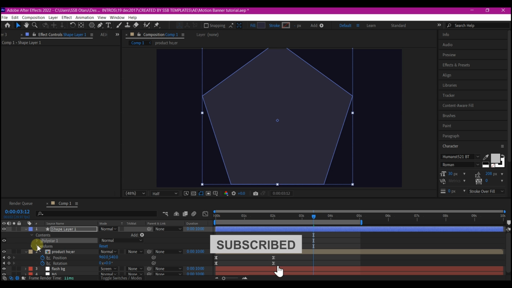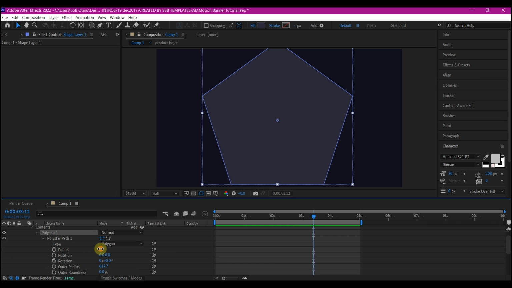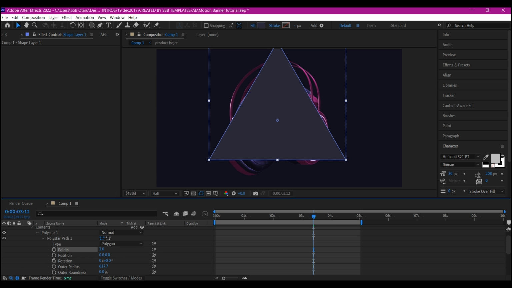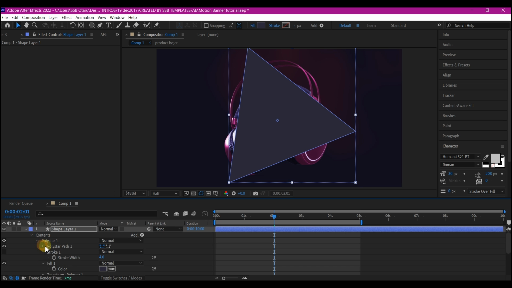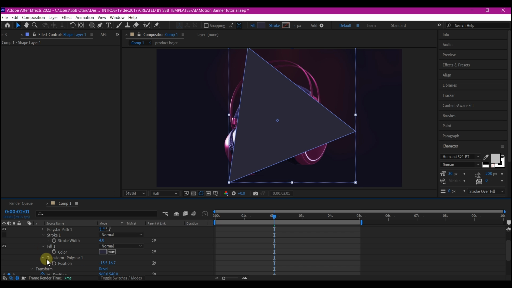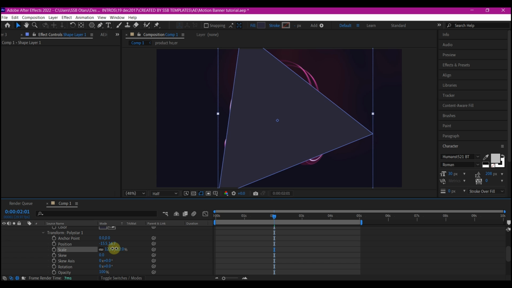This is okay. Expand the polygon option right here and change the polystar points to 3. That will make this a triangle. Then I will go to the rotation. This is what we had in the beginning of the tutorial, something like this. I think it's a little bit bigger than this, so I'm going to change the scale. I'll just scale this up a bit.